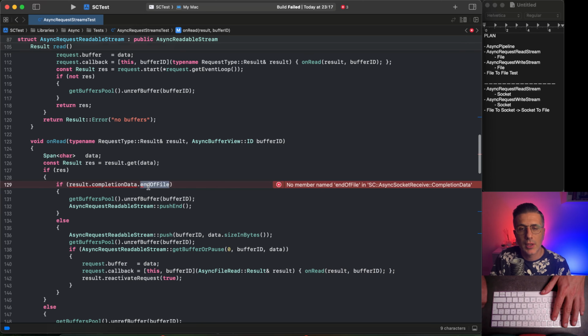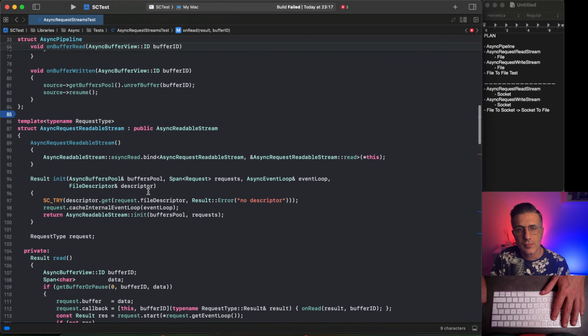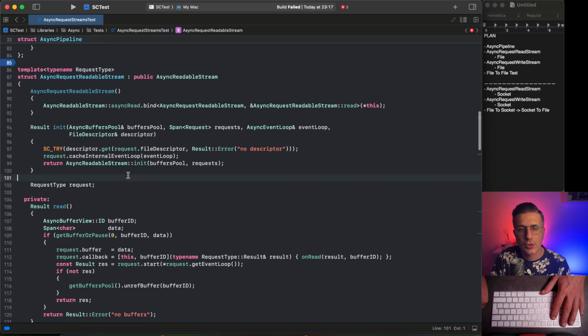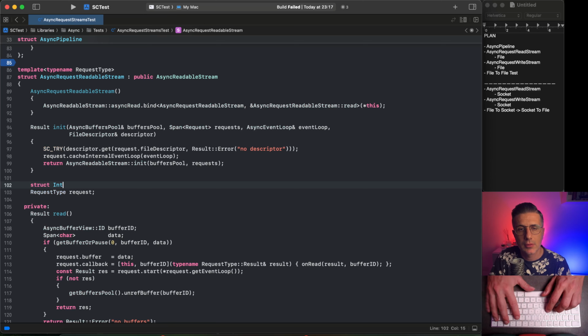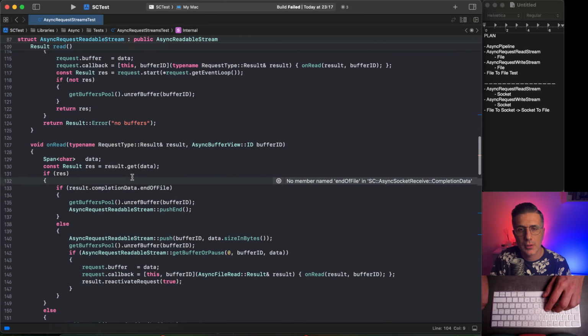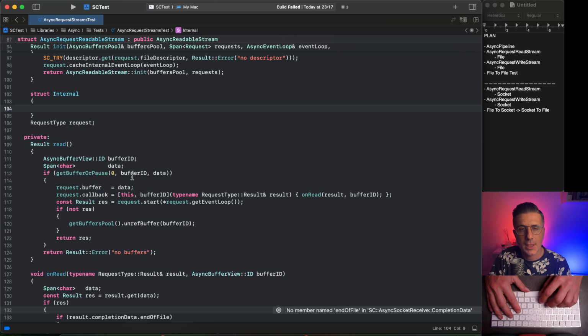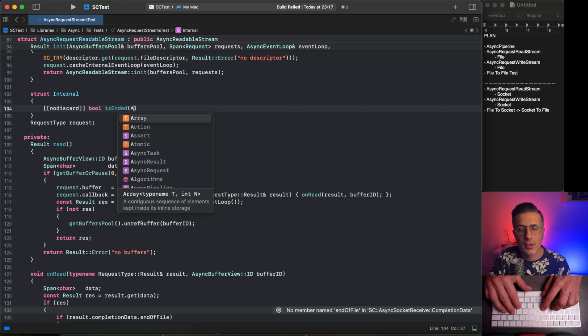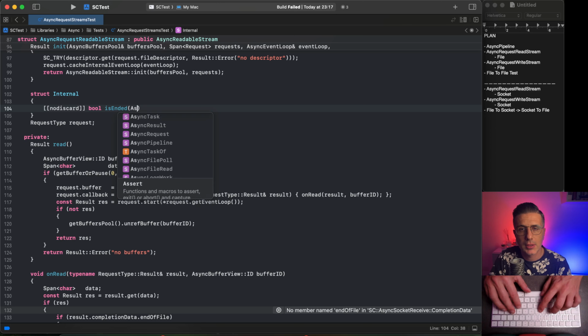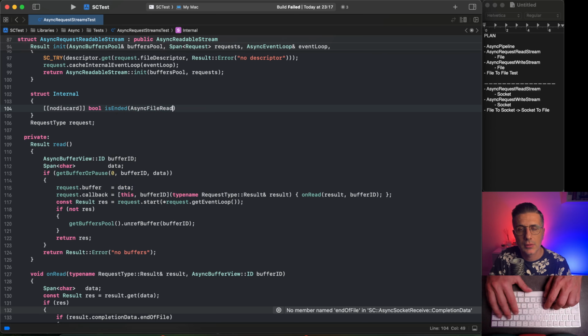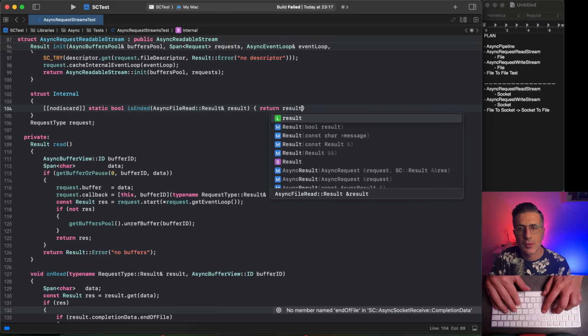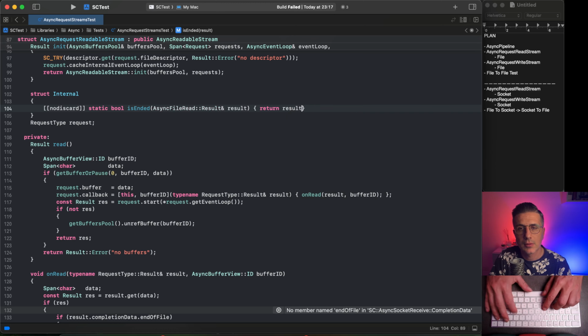Oh yeah, because I think the equivalent of end of file is disconnected in the socket operation. So I should probably do like a struct internal. Something like this should work. I can say bool is ended, and then I can overload it for async request, which one, async file read result, and this can be static. I can return result dot end of file, completion data, end of file.